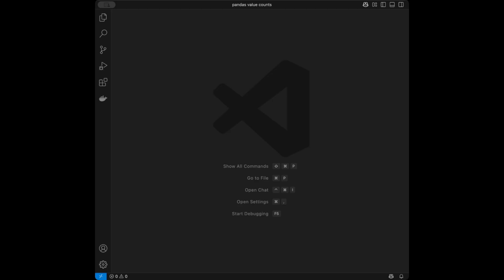In this video, we are going to talk about the value counts function of the Python Pandas. I'm going to be explaining how you can use this function, and also I'm going to be doing a lot of examples in this tutorial. Let's start coding. I'm in VS Code.